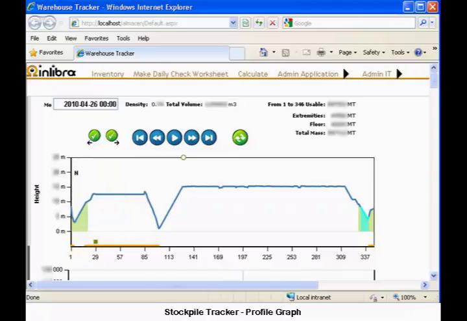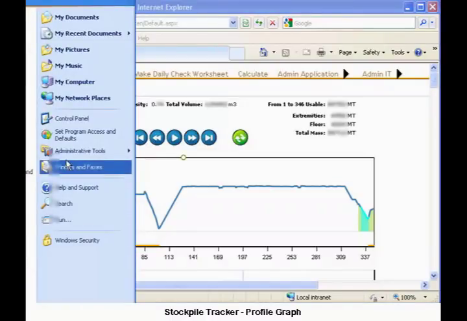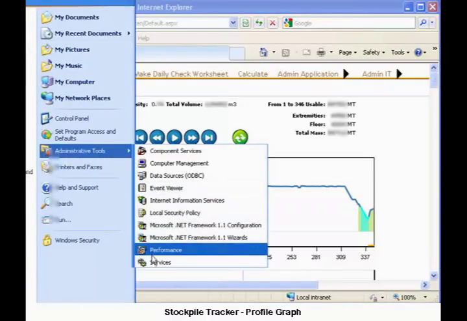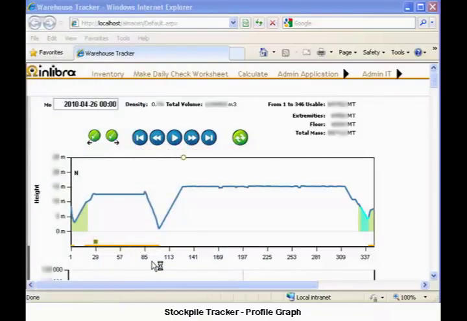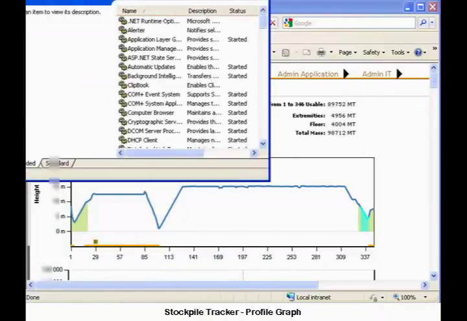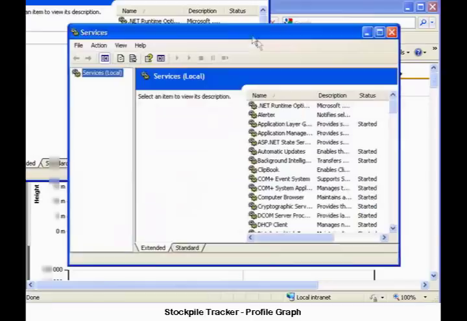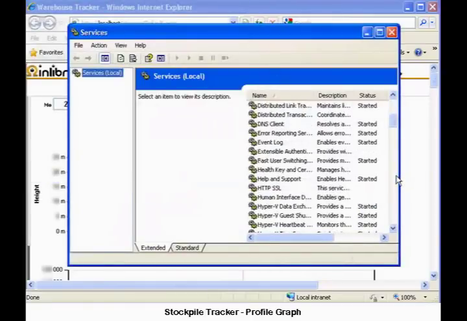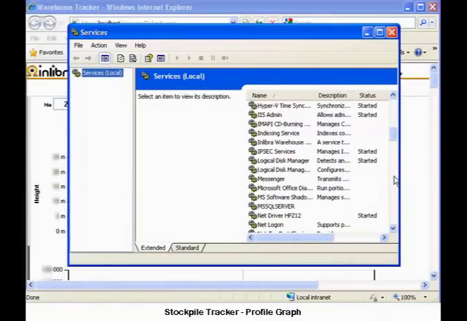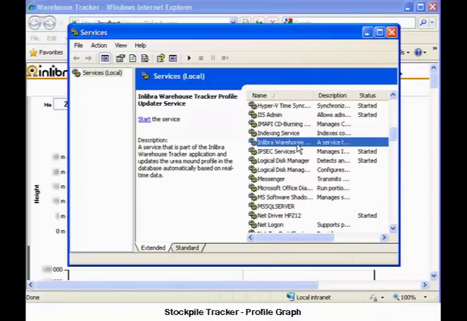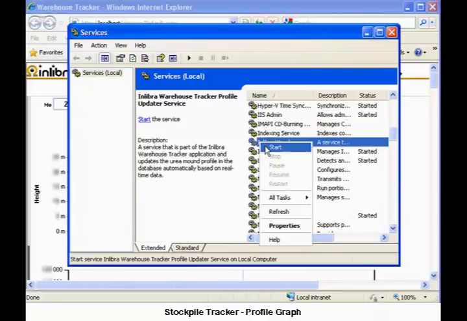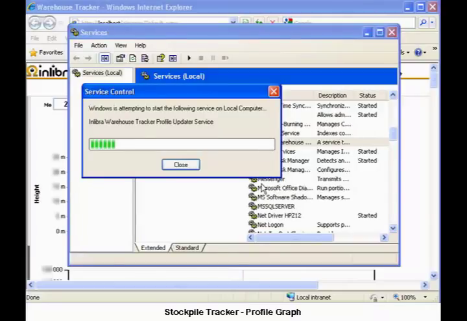The other part of the product is a Windows service that runs in the background. This service is responsible for using real-time data from the historical system to recalculate the shape of the pile every hour. The service wasn't running, so I'll just start it. The service writes to a log file and to a Windows event log.